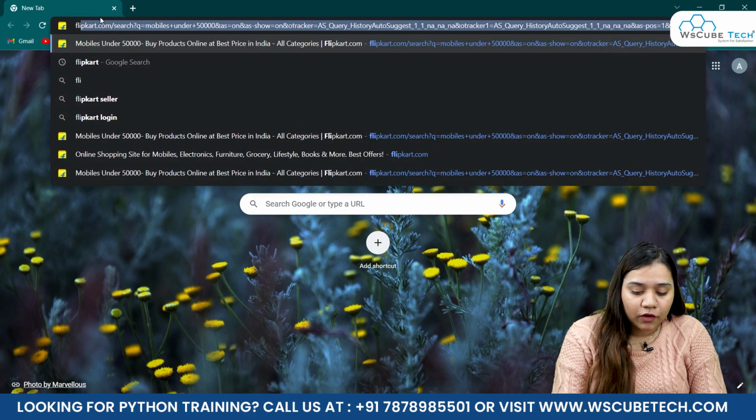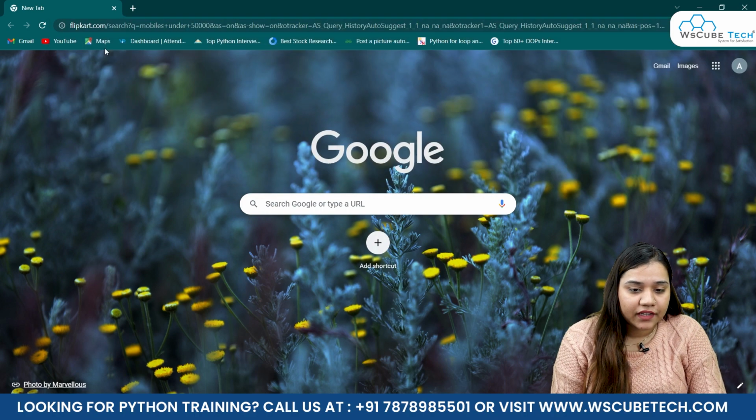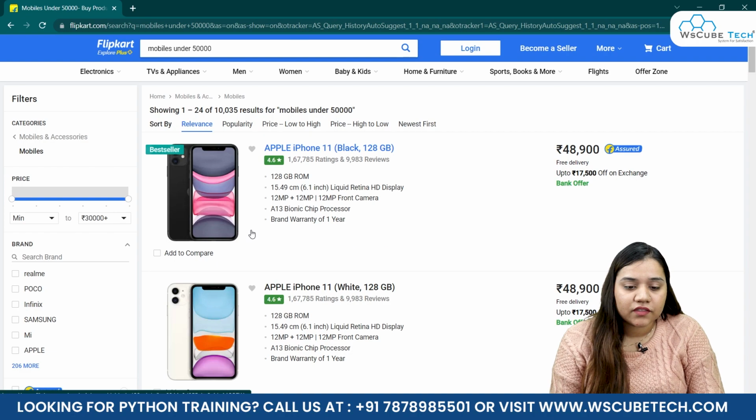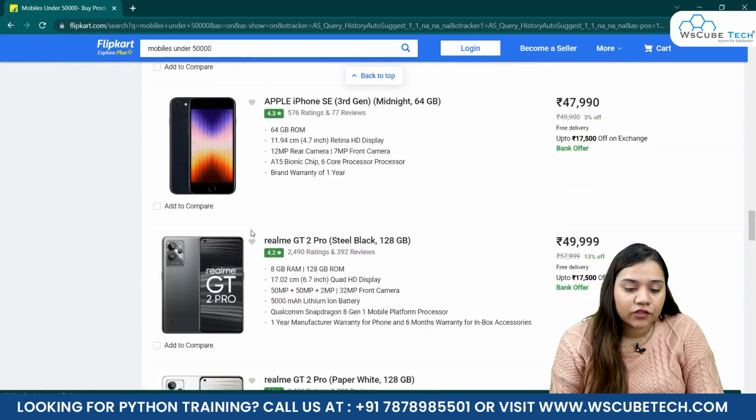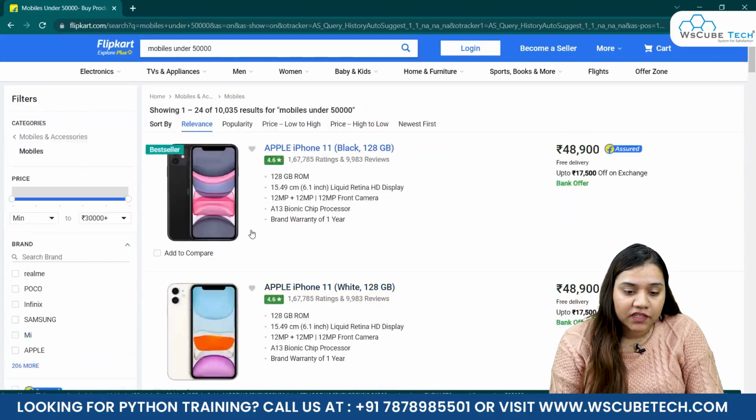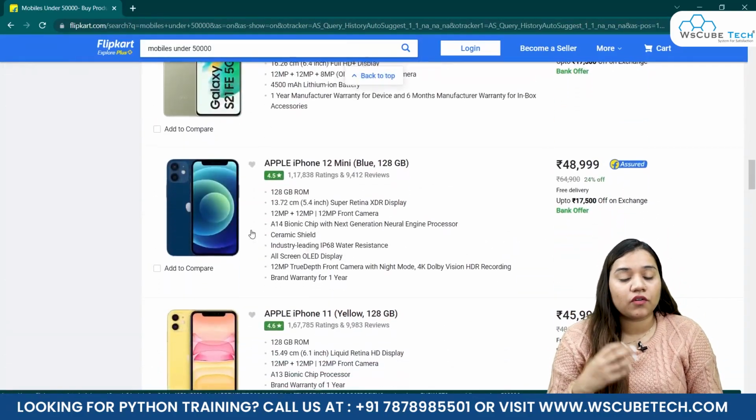So if you come to your browser and again write Flipkart, this is our page number 1 which has all these mobile phones. Now what do we need to do? We need to extract data from this page and then repeat this process on all the pages.